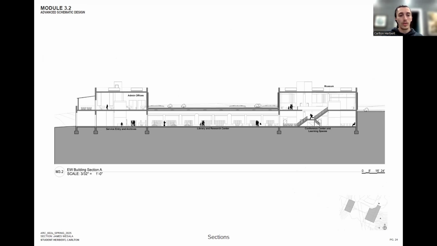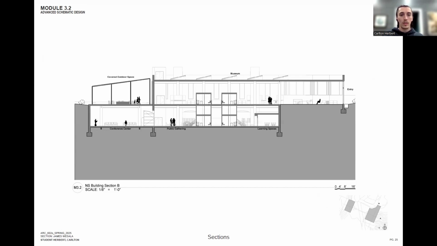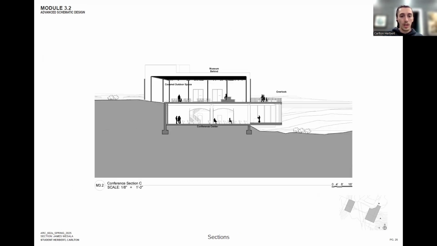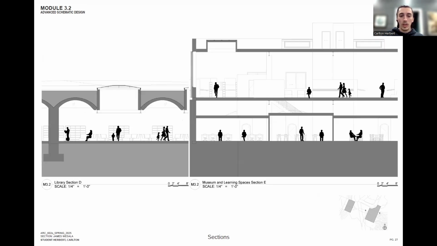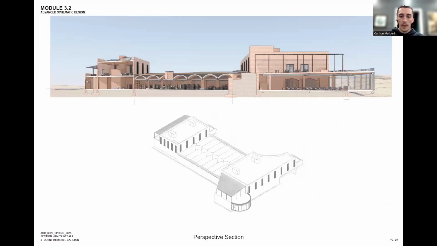This gives you a cross section through the entire building for the longitudinal axis, and then a little bit of the perpendicular axis here, giving a look into that conference center area and the museum and stuff that'll happen above. Here's a more dedicated look at that conference center that overhangs into that canyon area. And then a couple detailed sections into that library and into that museum and some of the learning spaces below. And then a perspective section here, taken at an angle so you can get a look at a good portion of that section of the building.